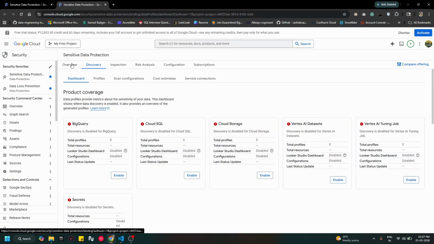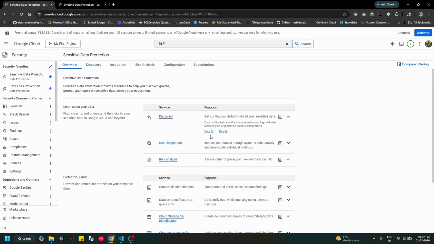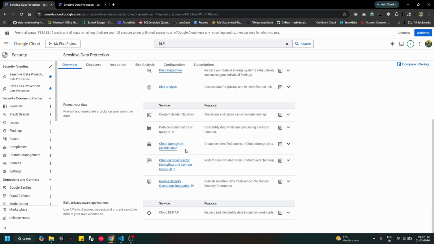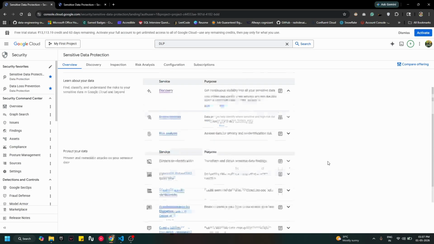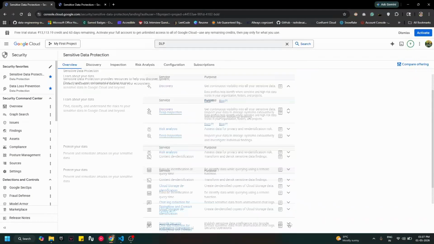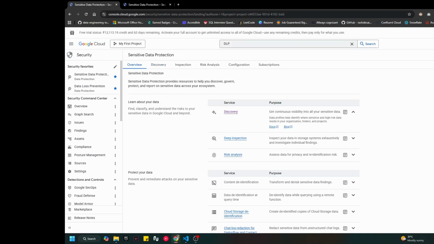Other than this, it also offers deep inspection and risk analysis, and it also provides its DLP API to de-identify your data. So in this video we are going to cover how you can use their DLP API to de-identify your data. Let's see how you can use their API.